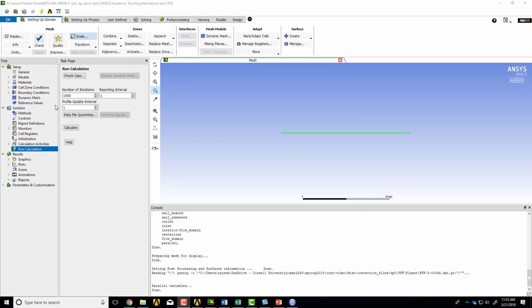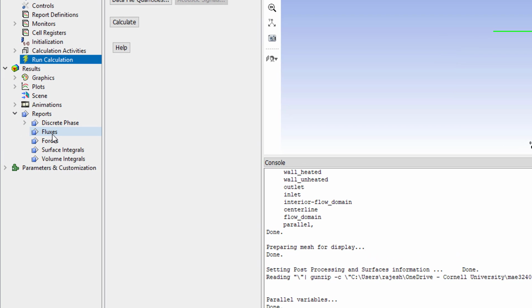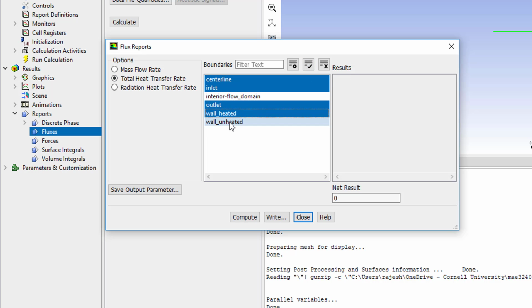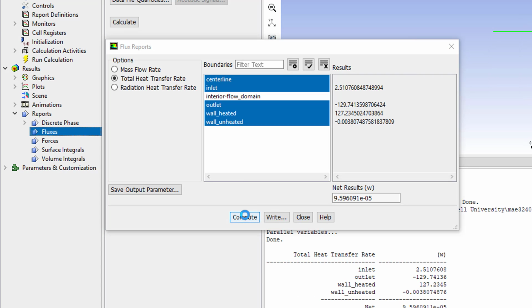I can go to Fluent, and under reports, I can select fluxes. If I double click on it, I can check the mass flow rate balance, and I show you how to do that in the laminar pipe flow module. So you should do that, and then we can also check the energy balance by selecting the total heat transfer rate option, and I will select all my boundaries, and I will say compute.